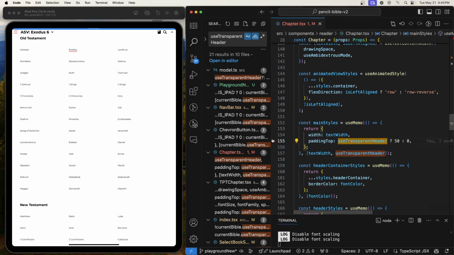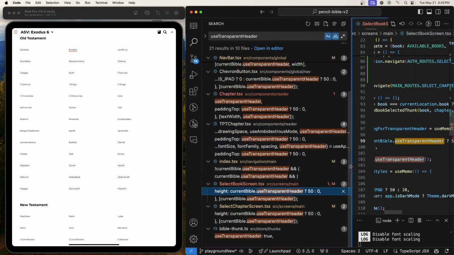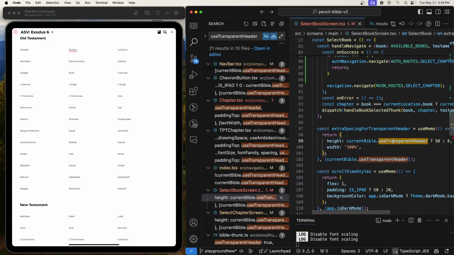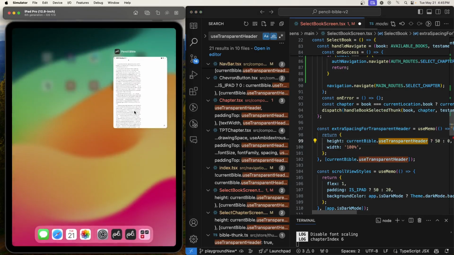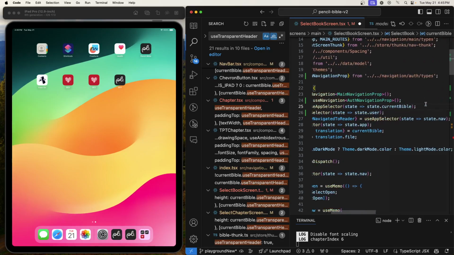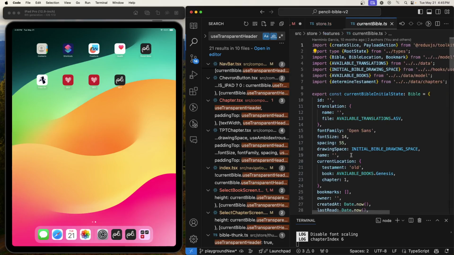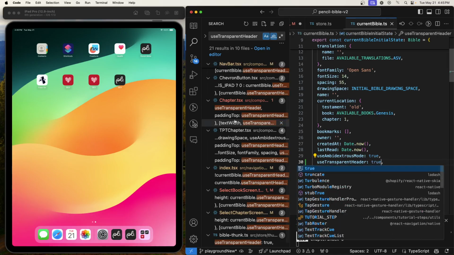I don't want that. I want select. This is the select book. Current Bible.use transparent header is what to start. Probably false. Okay, so that's all that is. So we go up in here, up in here. Current Bible slice, current Bible. Use transparent header is true.